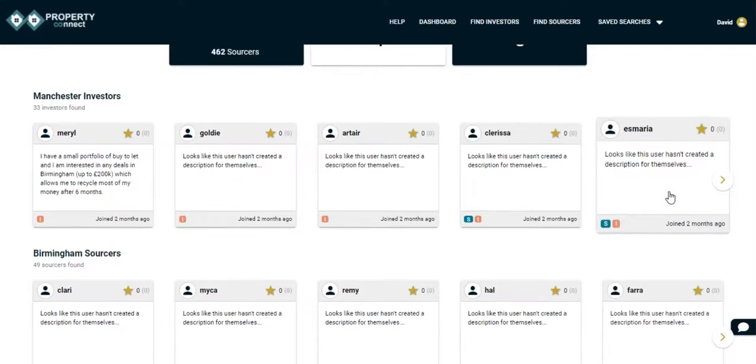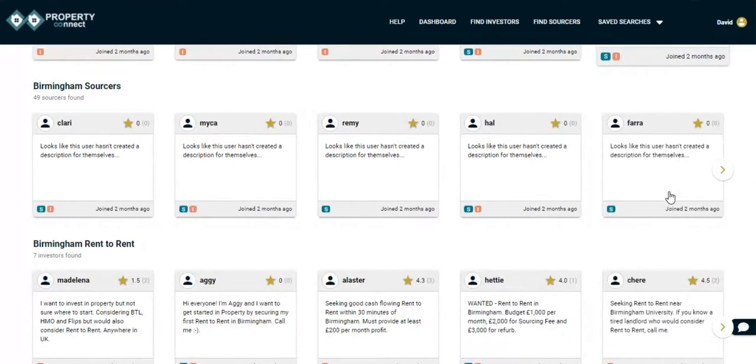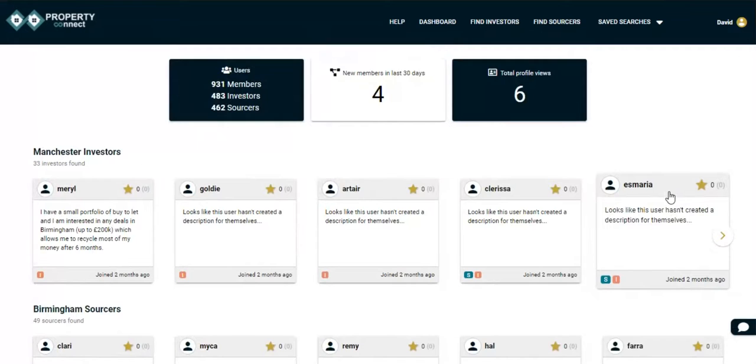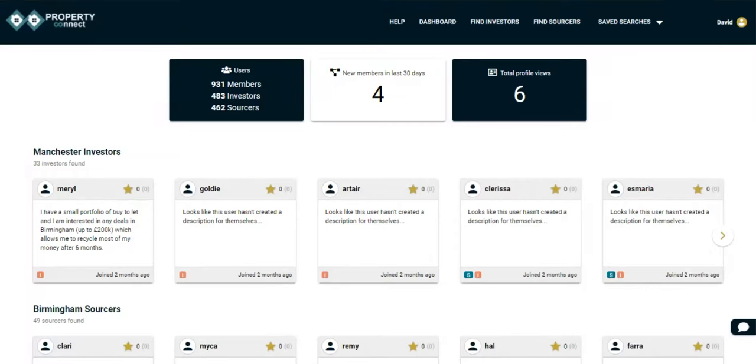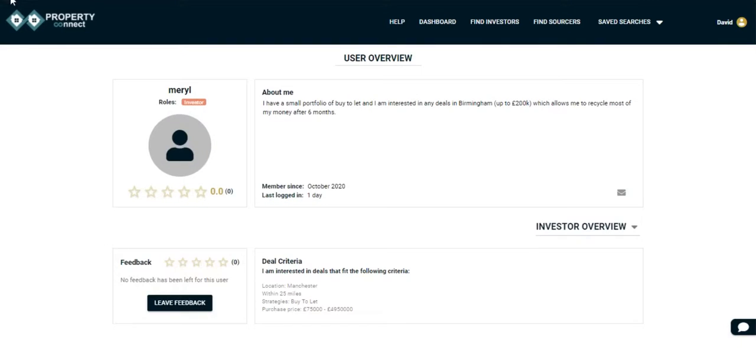The dashboard provides quick access to all of your saved searches. You can see the saved search name and the number of results returned. Each time you access your dashboard, the search algorithm runs and the results are updated. This means that you can easily see if a new member has joined the platform who meets your criteria. Clicking on any one of these cards takes you straight to that member's profile.